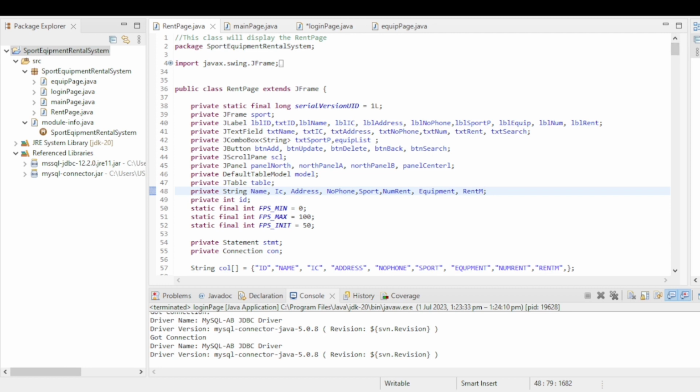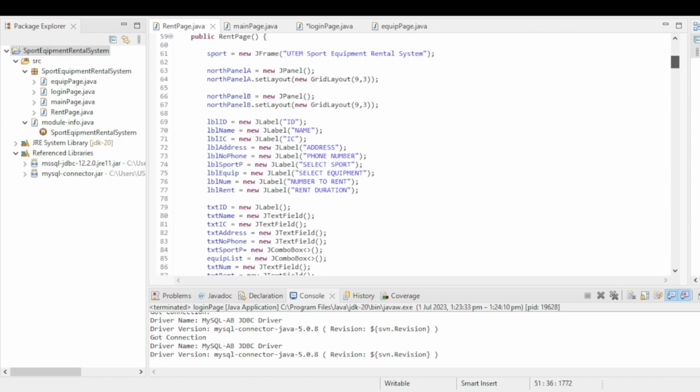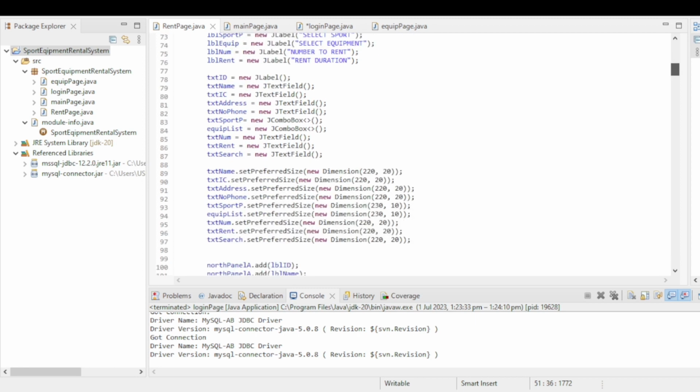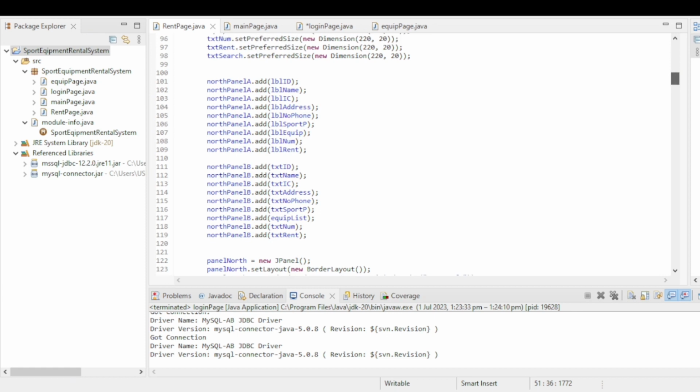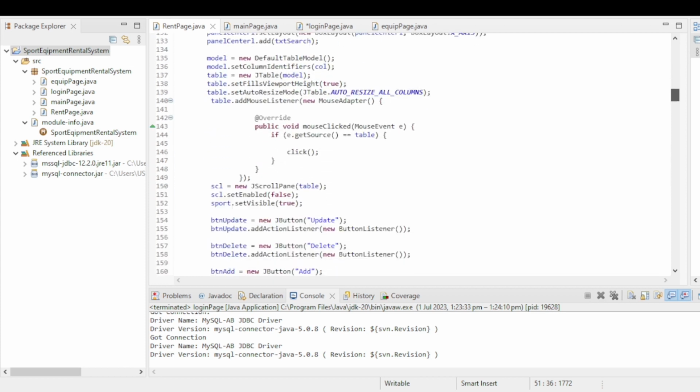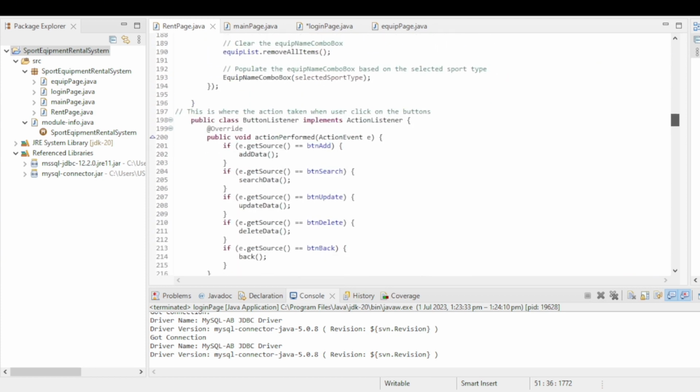In RunPage, we also have the inheritance method, which is public class RunPage extends JFrame. Public RunPage: the code is part of a constructor for a class called RunPage. The constructor initializes several GUI components and assigns them to instance variables within the RunPage class. The constructor sets up the initial state of the RunPage class by creating and configuring these components.